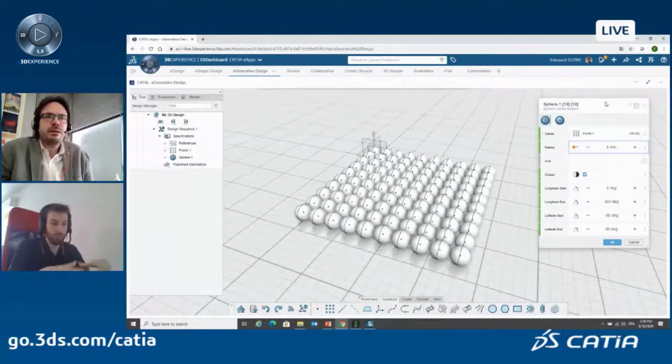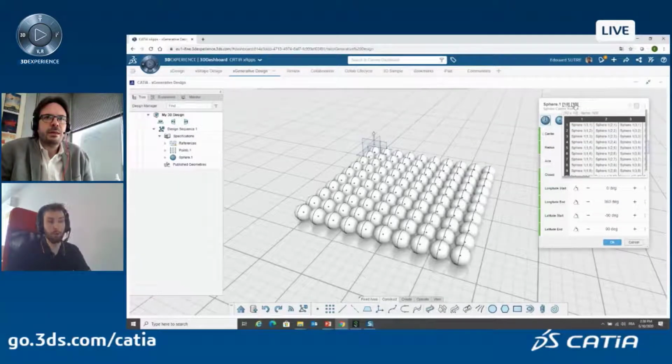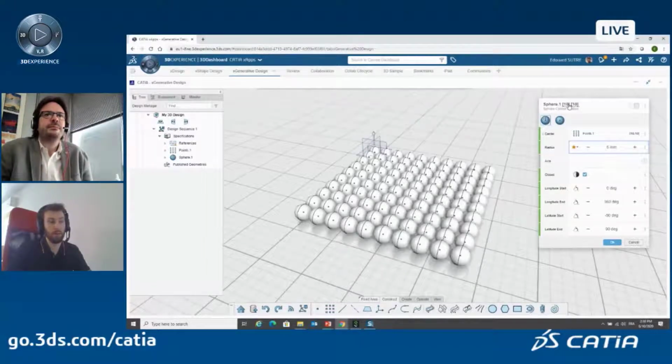Here, from the beginning, you will work with what we call collections of objects. It means when you reuse the output of a feature, it will automatically create the geometry on the different elements. And you also have a summary here of the number of spheres I'm creating. So, in fact, 100 spheres because of my grid of points. Okay.